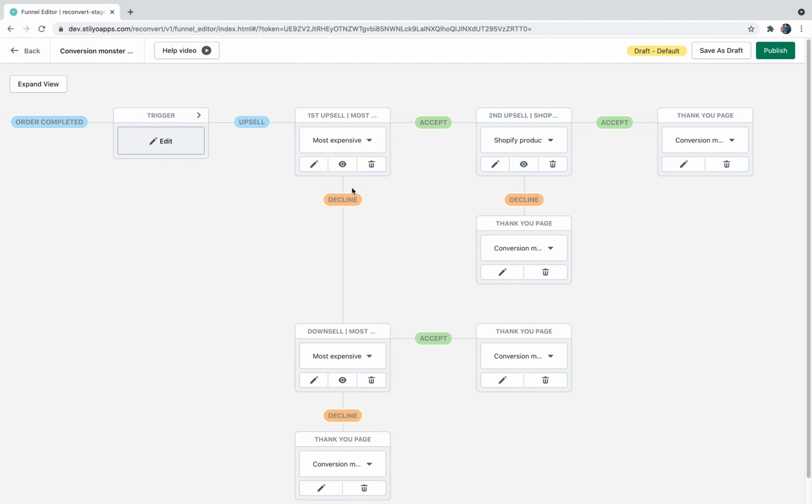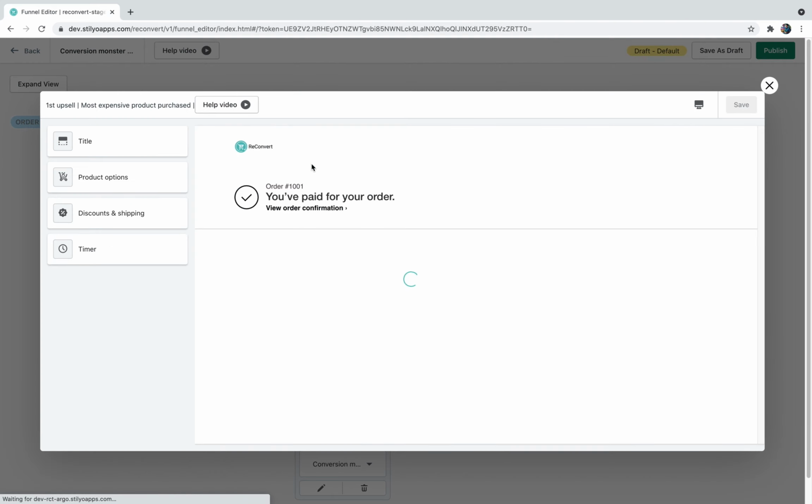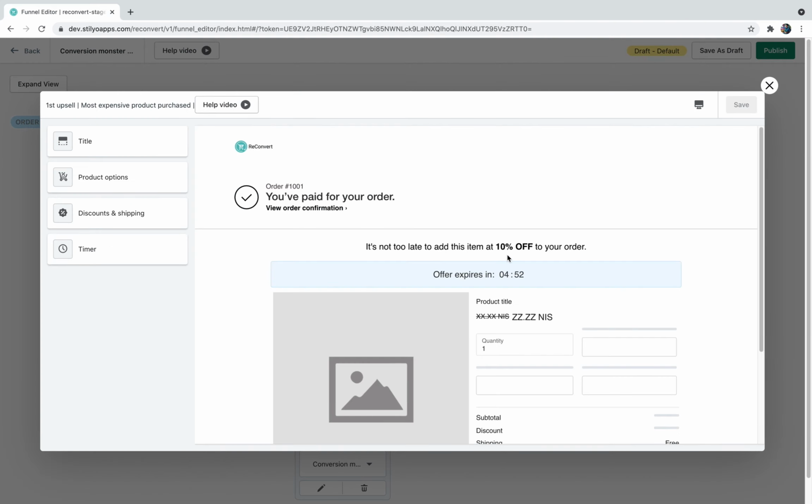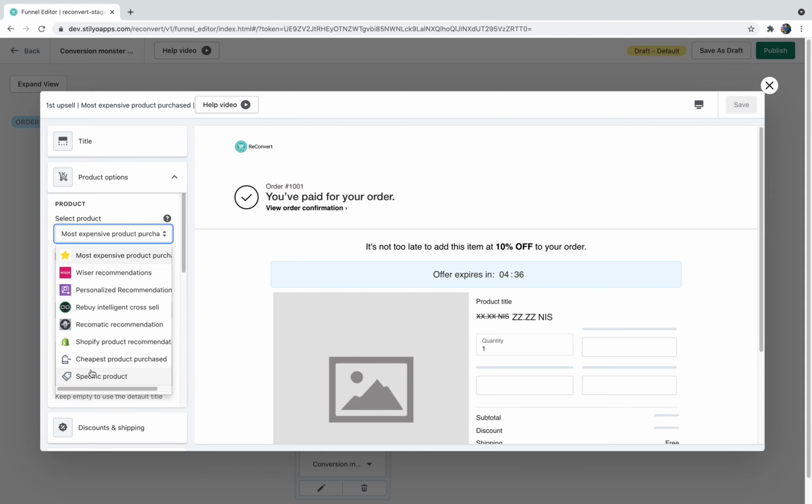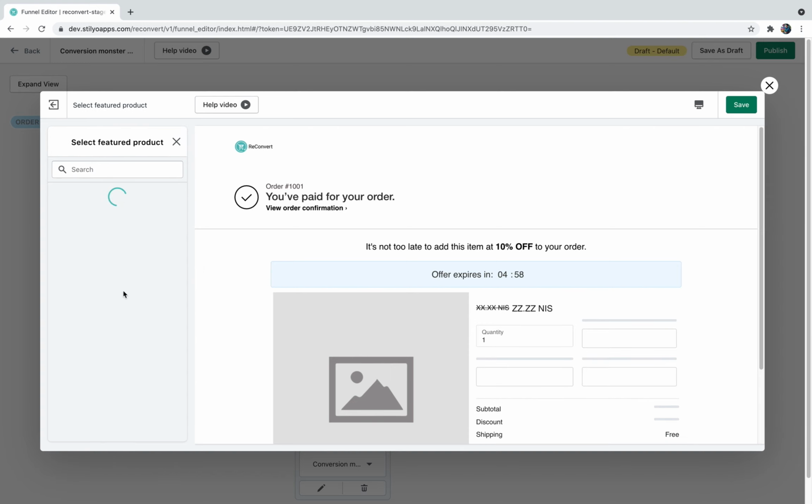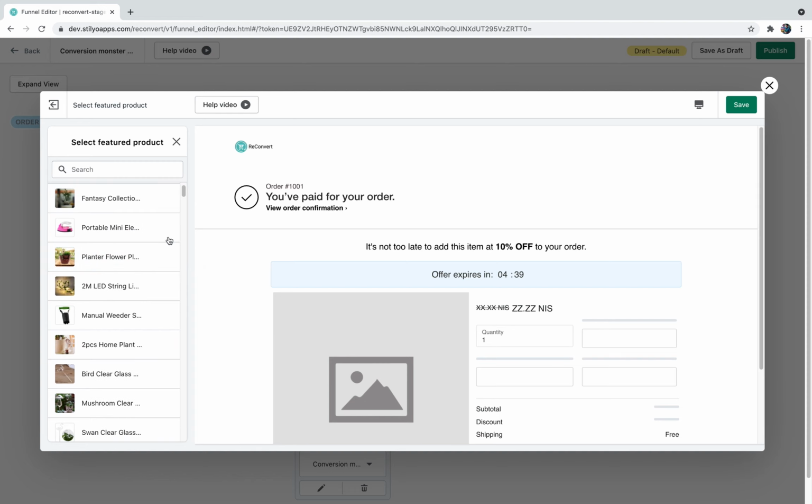The second thing I would like to change is to display the specific product I want to display. Right now, the first offer is going to display the same product purchased with 10% discount. Let's say that I have one product that I know I want to sell with any product purchased on my store. I'm just going to click the product options. I'm going to select specific product. I'm going to select product. And let's say that I want to offer this mini portable iron to everybody who shops on my store.